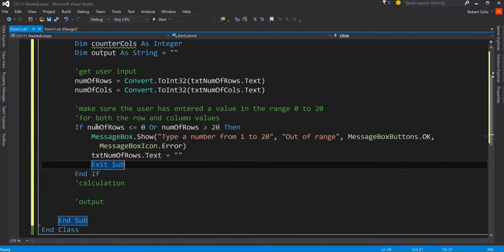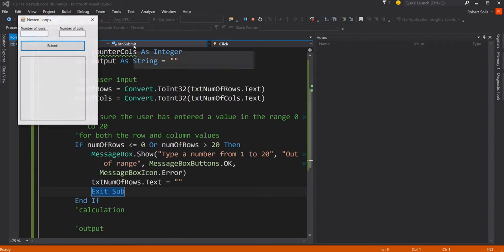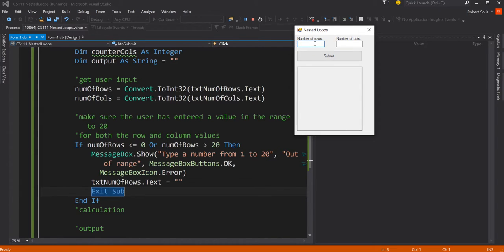If you do not type a value inside of the range, then you're going to get a message box. The text box will clear, and then we'll exit the sub. Let me run the program just to see what happens. We're not done, of course, but I'd like to see what happens if I enter an incorrect value. So here we go. We go to number of rows and type in 88.